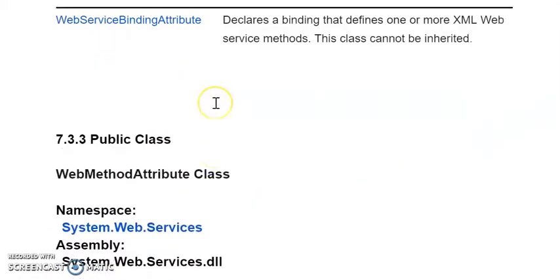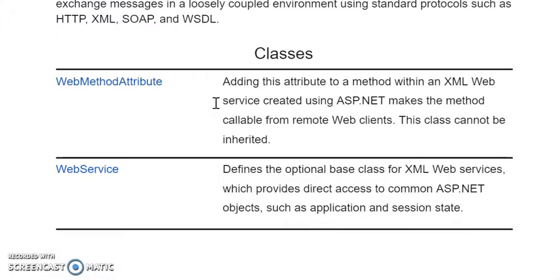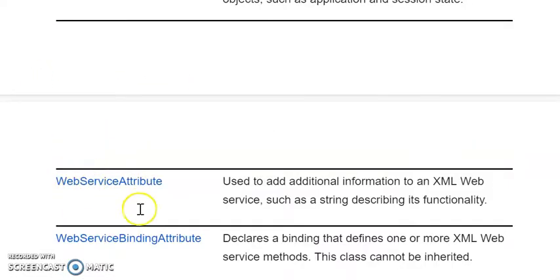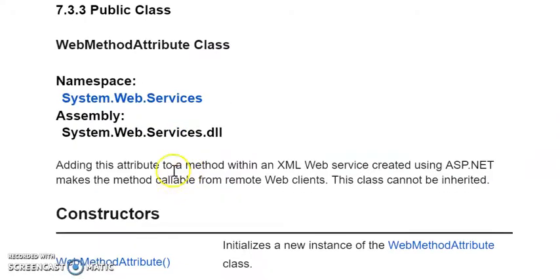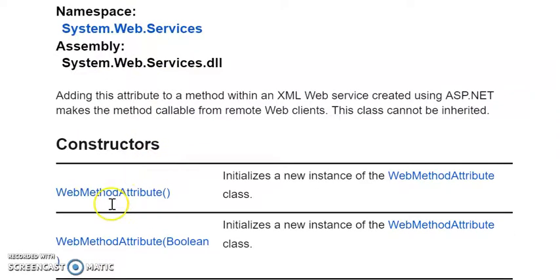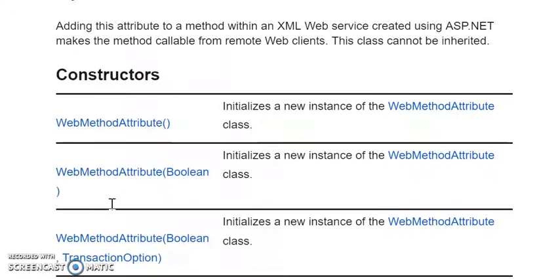Next point is the public class. In this public class, these classes are present: WebMethod attribute, as we have seen, WebService attribute, and WebServiceBinding attribute. The first one is the WebMethod attribute. See, it's a constructor. This WebMethod attribute is used for calling by a remote web client. It can access this WebMethod attribute, and these are the constructors with which you can create an object. WebMethod attribute with no parameters.